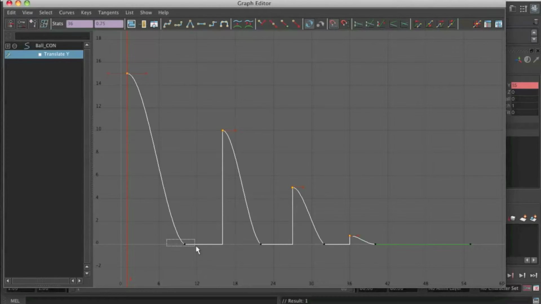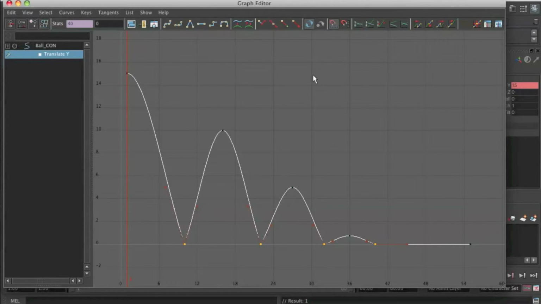And then you're going to select the bottom ones. You have to be real careful that you don't accidentally select one of the top ones too, especially right here where they're close together. Okay. And then you're going to set that to linear tangents. And now we have kind of a nice looking curve.